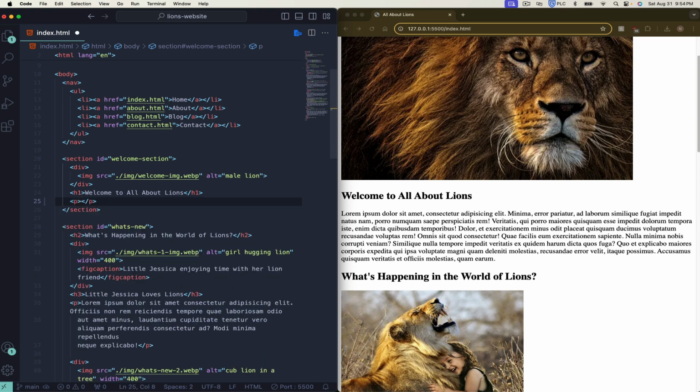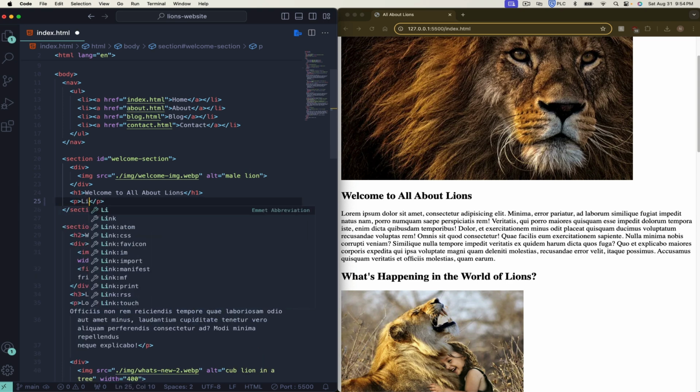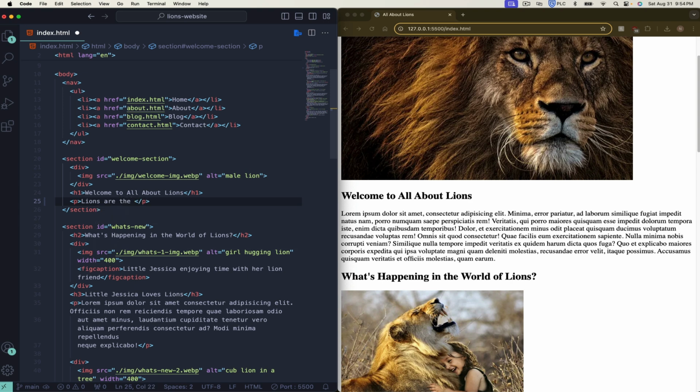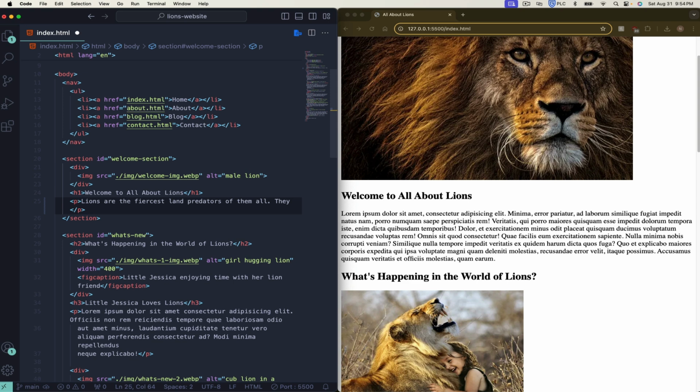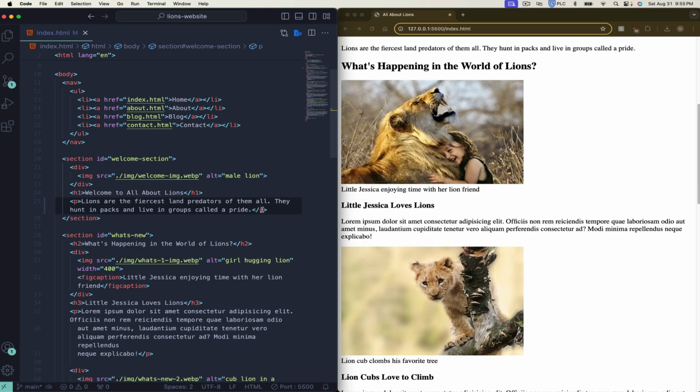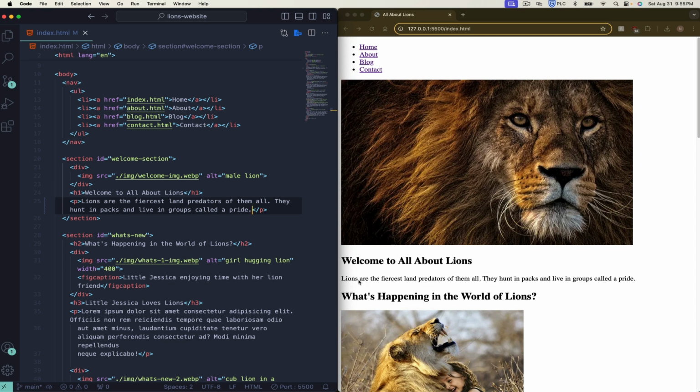So I'm just going to delete that, and then I'm just going to say lions are the fiercest land predators of them all. They hunt in packs and live in groups called a pride. Save. Okay. So there we go. There's my text here. No more dummy text. Now we have real human text.